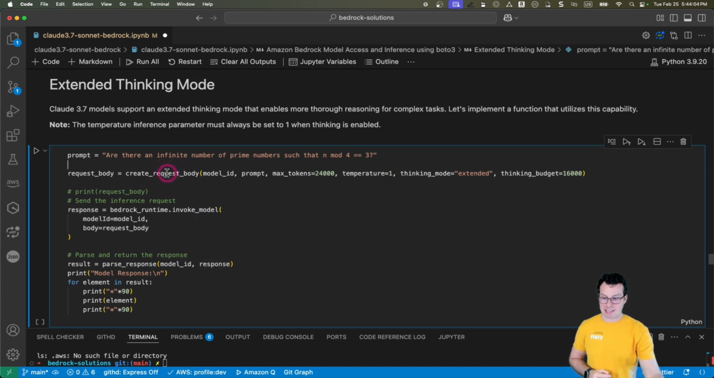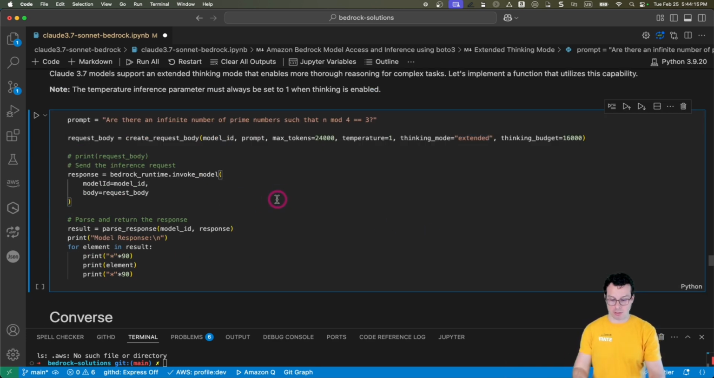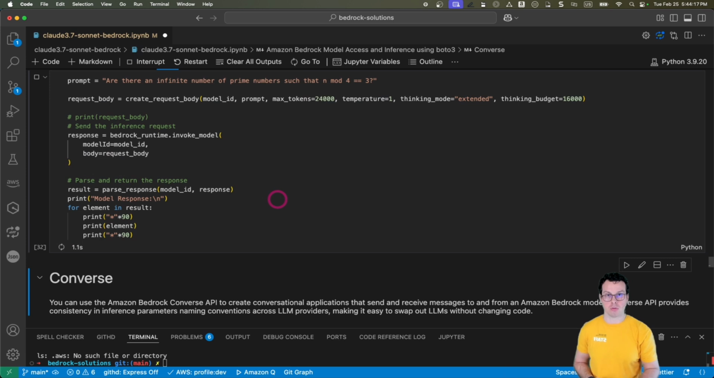So we're going to use that same create request body approach, but now we're going to set that thinking mode to extended. And that is going to lead the model to, first off, take substantially longer to come up with a response. So let's just go ahead and run it here while we're chatting.